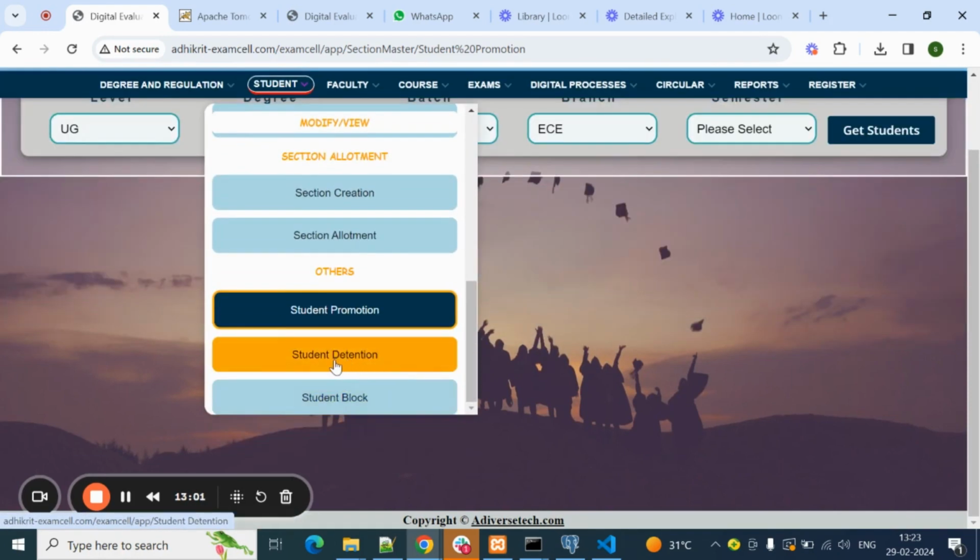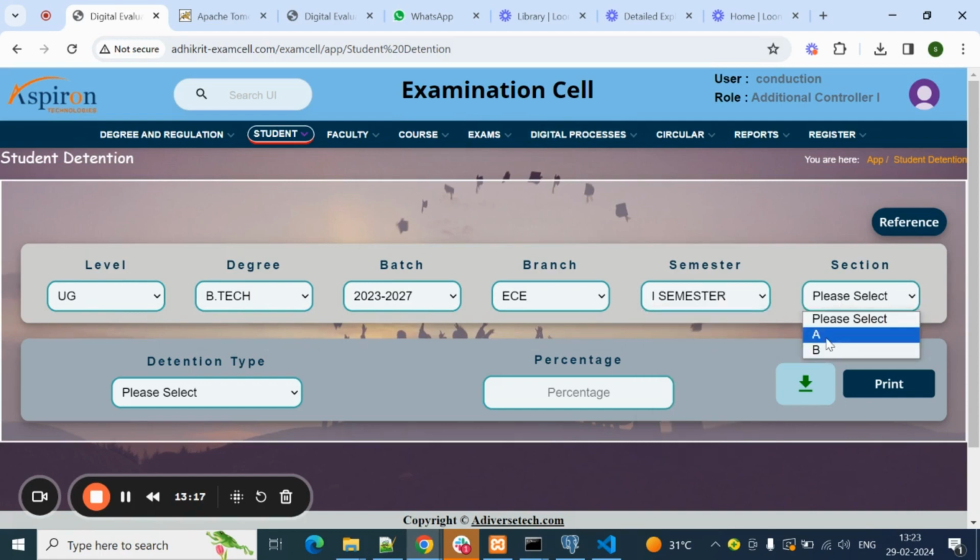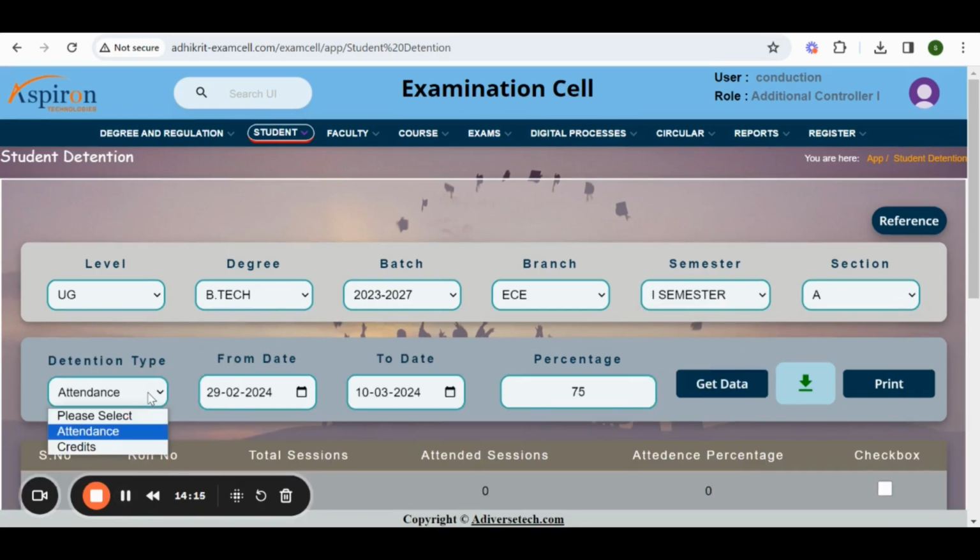Now let's move on to student detention. Whatever the reason may be, if you want to detain a student from the institution, just give the details: level, degree, batch, branch, semester, section. I've chosen the detention type, the from date and to date, and the percentage of attendance. If I give 75 here, the students whose attendance is below 75 percent, you can find the list of those students here.